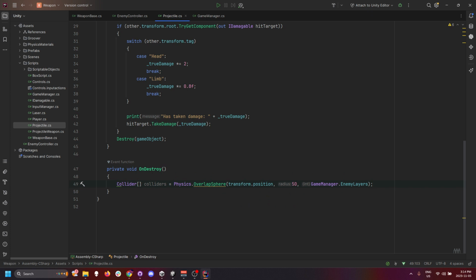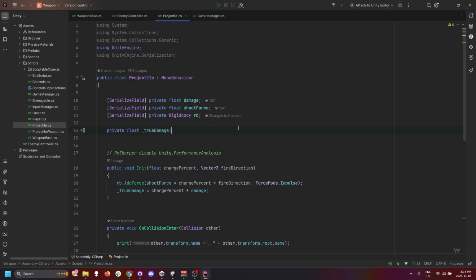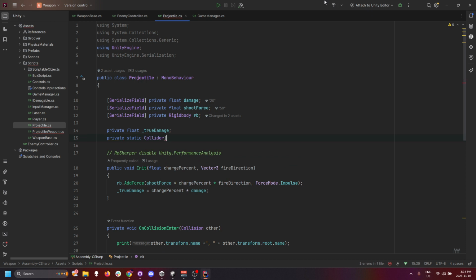You might be able to do something with flyweight here to have like a static. That's not even a terrible idea. I guess it makes the assumption that... No, that's not a bad idea at all. Okay, hold on. So at the top here, we're going to set up some flyweight here as well. We can have a private static collider array, and then you can define the max collisions.